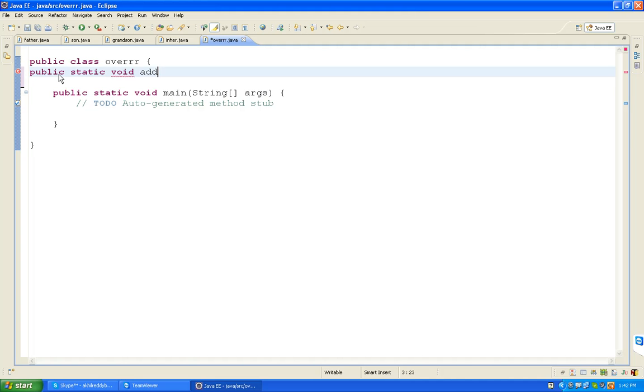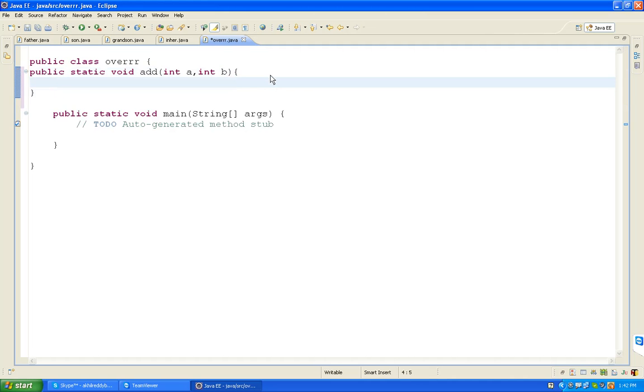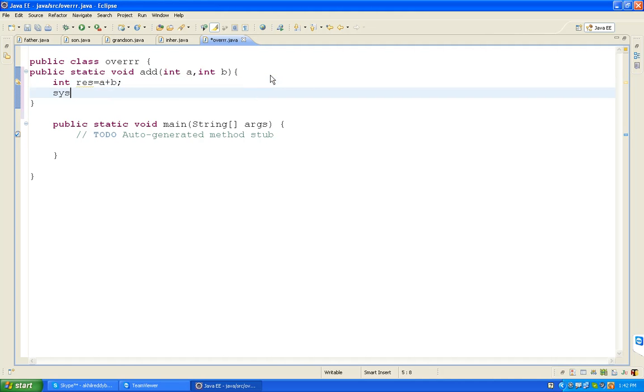Add function, I'm taking add, addition. Here I'm taking two variables, int a, comma, int b. Two arguments I'm taking. This is the function, so function brackets are required. And int res equal to a plus b. SYSO, Ctrl+space, res. I'm storing it in a variable and here we are printing that result.